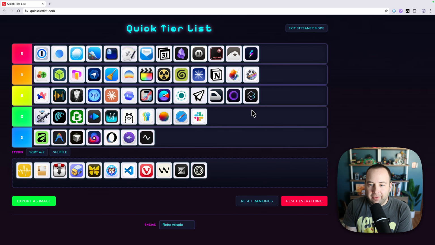Speaking of super, we have Superhuman, which I'm going to put in B tier. It's expensive. It might be a cult, as some people say, but it's a really good email app. But for me, $30 a month, or $40 a month for like all the functionality, isn't worth it for me.